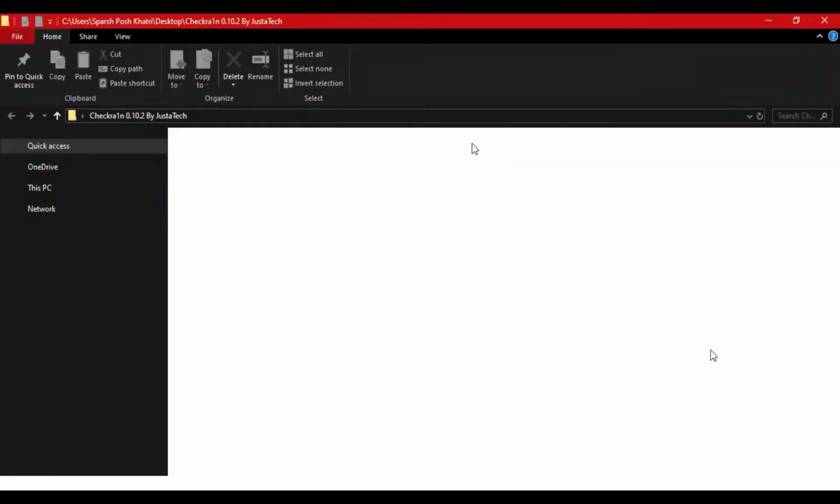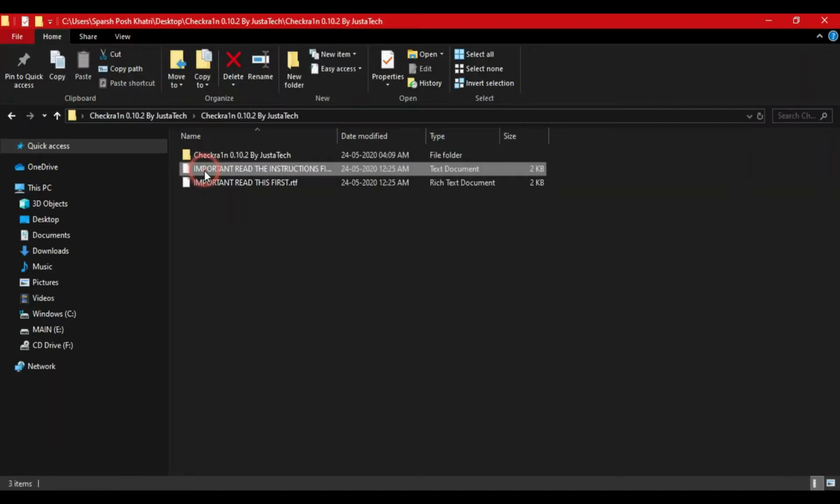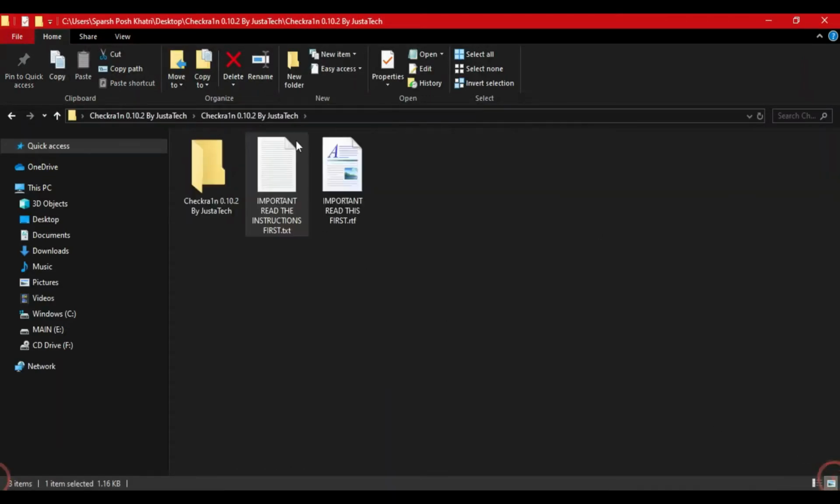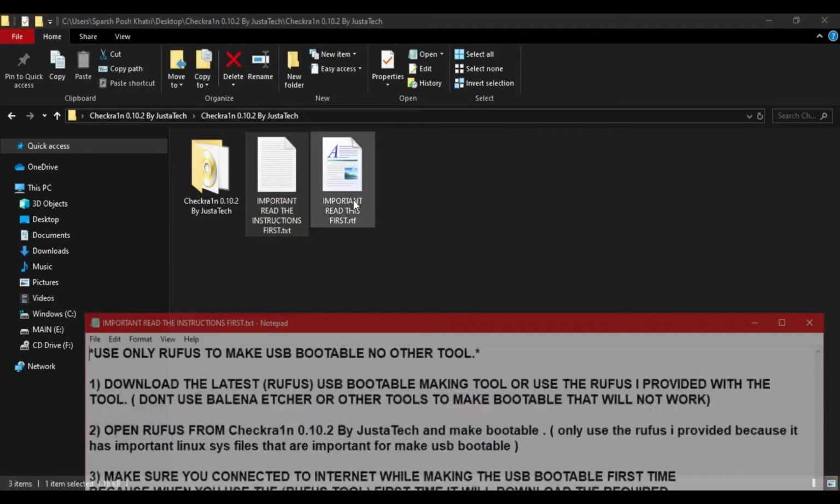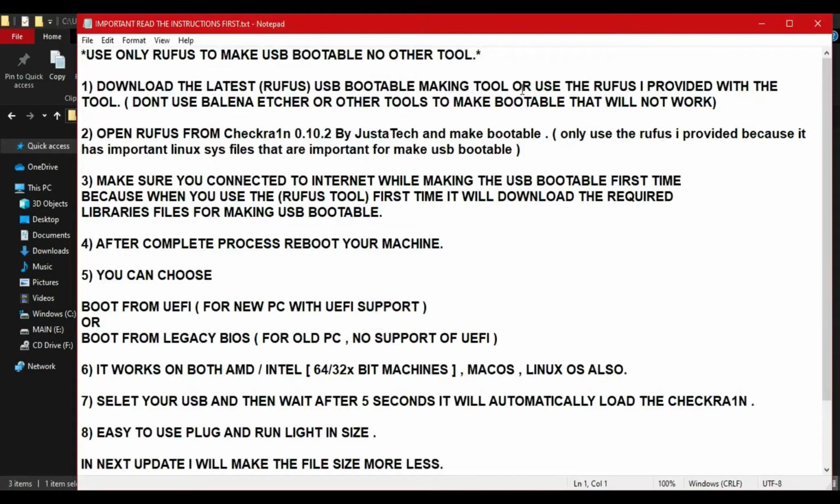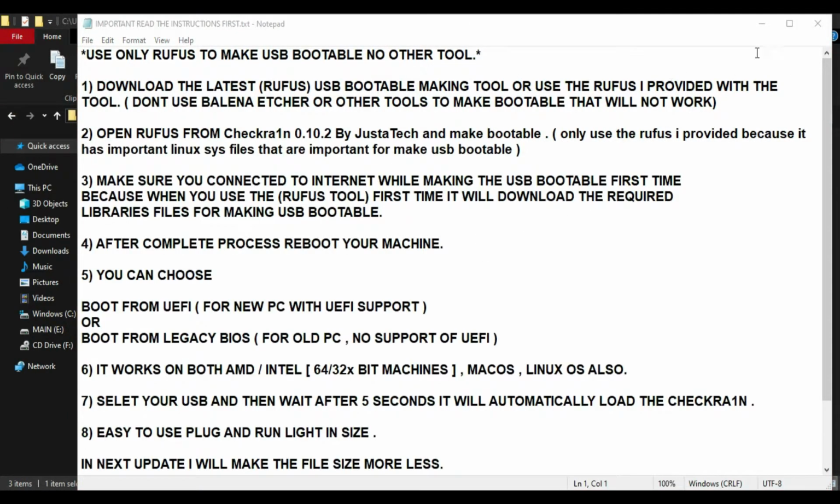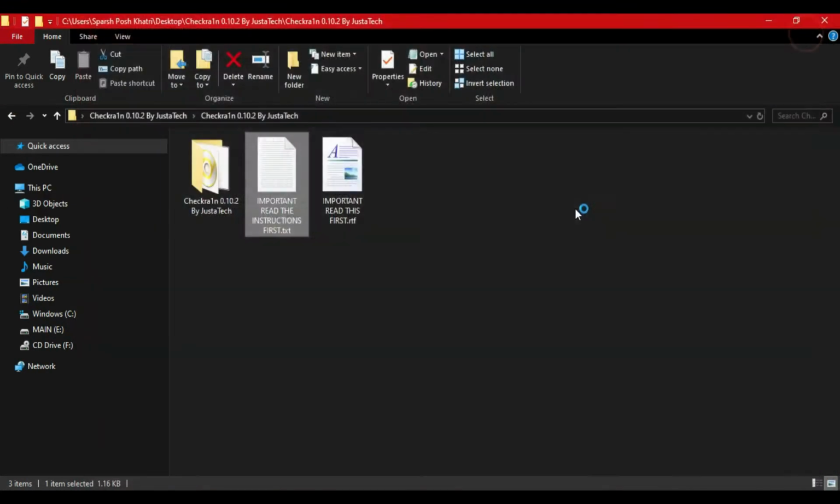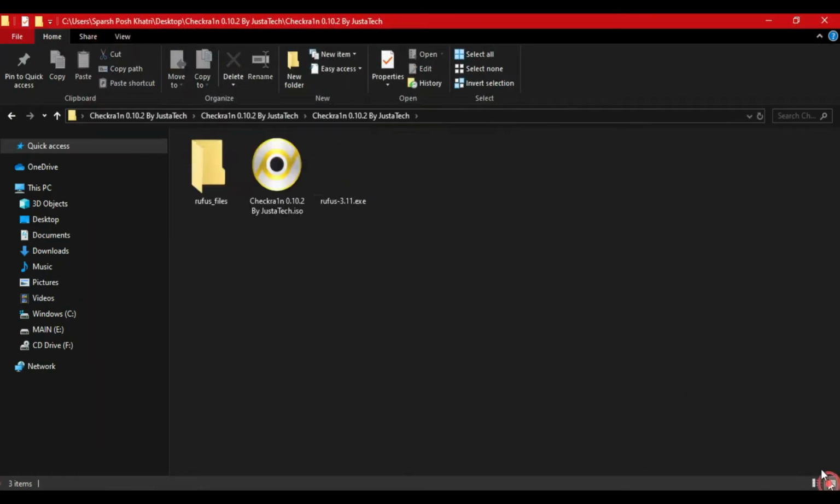First you have to extract the ISO file. Then you will need Rufus software. You will get it in the download folder also, so you can make the bootable drive from that. And there is a readme file. You can read it, all the instructions are given there. Only Rufus will work, so make sure that you use Rufus software to make bootable. Balena will not work for this.